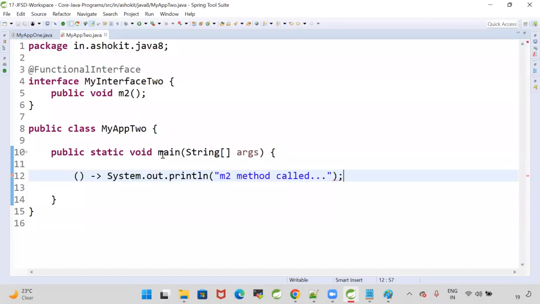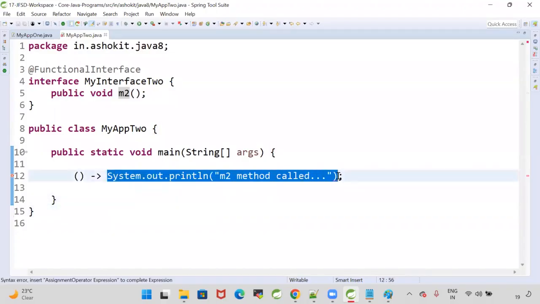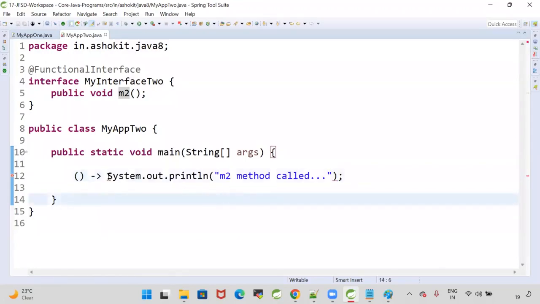So whenever we are writing a lambda, what will we do? No name, no return type, no modifier. Just the parameter parenthesis. If you want to supply any input, you can supply that input by using the parenthesis. The arrow mark represents lambda. After the arrow, the body. The body is a single line, so curly braces are also optional. So this is my lambda.